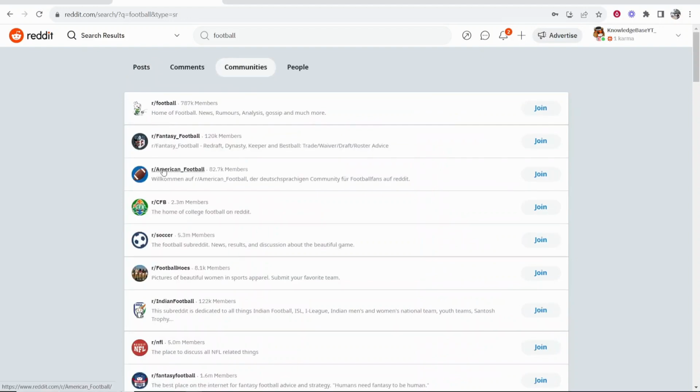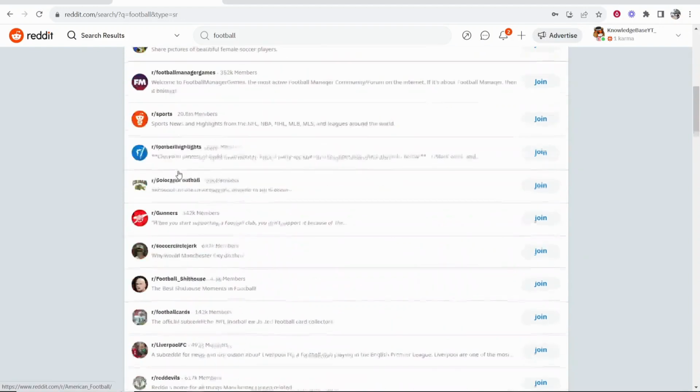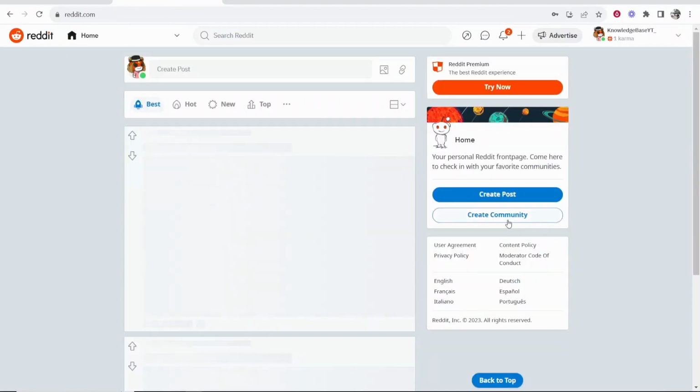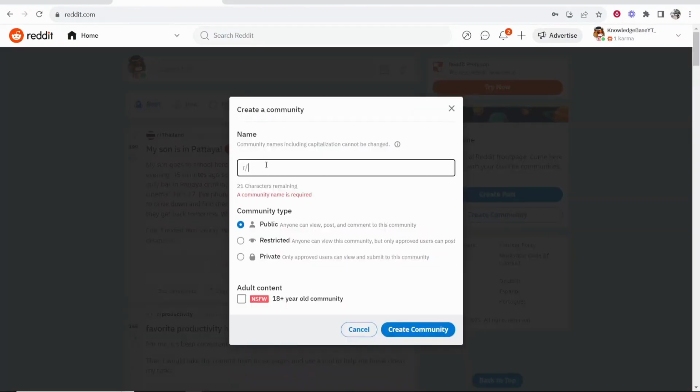To create your own subreddit, start by visiting the Reddit homepage. Click on Create Community, which is typically located in your account menu. Think about the name and theme for your subreddit. For instance, if the name you choose is already taken, tweak it slightly until it's available.